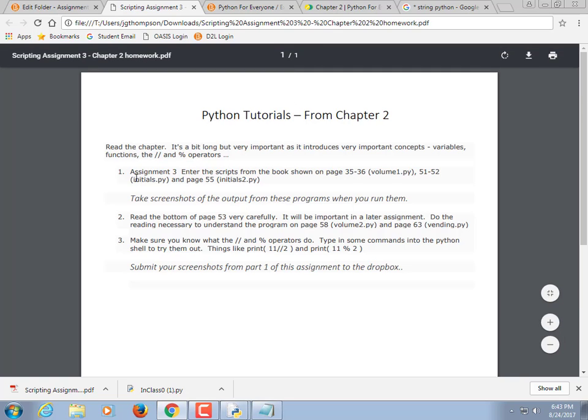The tutorials out of the book are where they give you code and you're supposed to type it in. So if you have the physical book, you're just going to open to that page and type in the code and get it to work. Specifically, 3 problems: volume1.py, initials.py, and initials2.py.